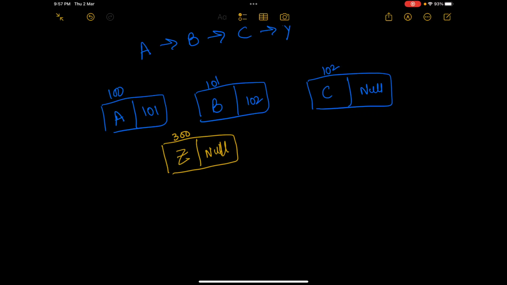Now here we can see A is pointing to B and B is pointing to C. Correct? A is pointing to B, but B is pointing to C. But what do we want? We want A should point to Z and then Z will point to B and B will point to C. Correct? This is the result which we want.